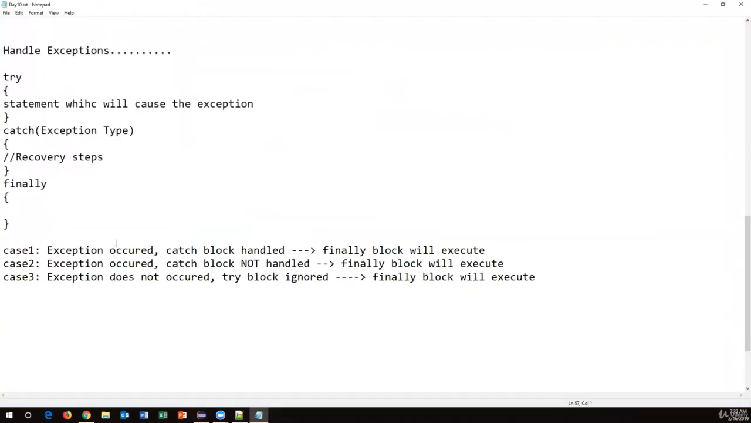First, an exception occurs, the catch block handles it, and still the finally block will execute. Second, an exception occurs but the catch block is not able to handle it. Suppose an exception occurs and in the catch block we haven't specified the proper name of the exception, then the catch block will leave that exception. In those cases also the finally block will execute. Third, no exception occurs, so the catch block will be ignored, and still the finally block will execute. What we need to understand is that the finally block will execute every time. Let us see all these 3 scenarios.